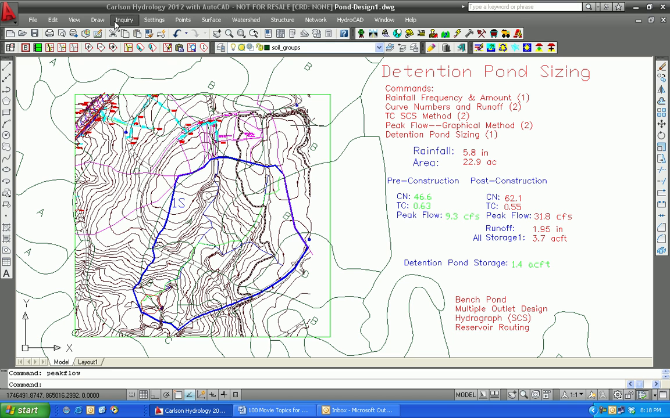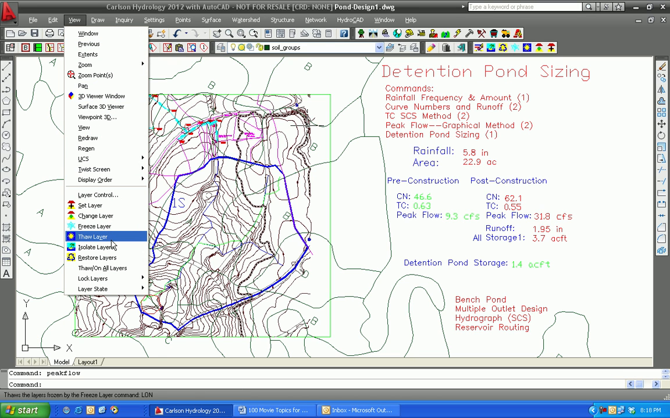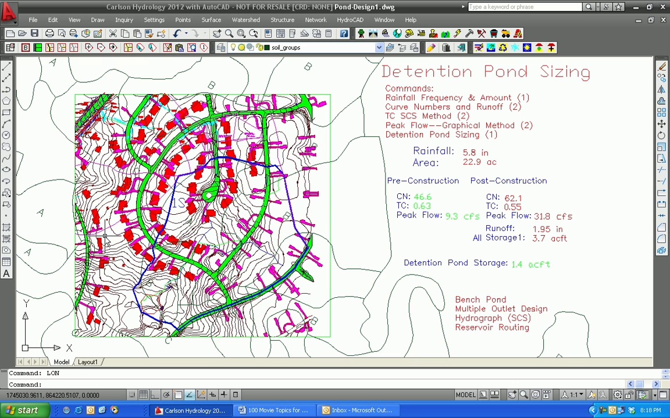But to do so, we go to View, Thaw, the very layers we froze. These two commands go hand in hand, freeze and thaw. So here come the layers back. Now the program's going to find these layers.